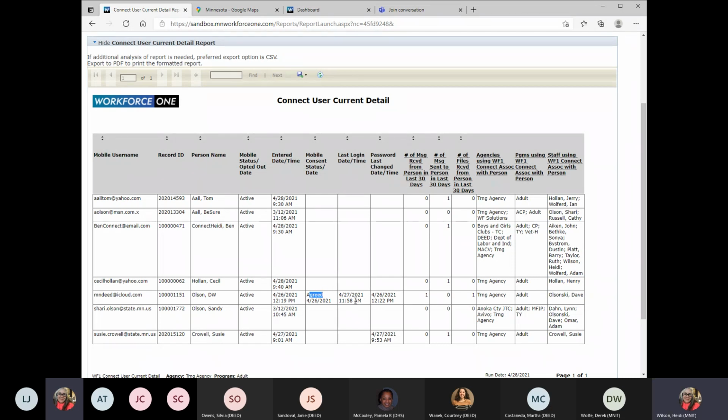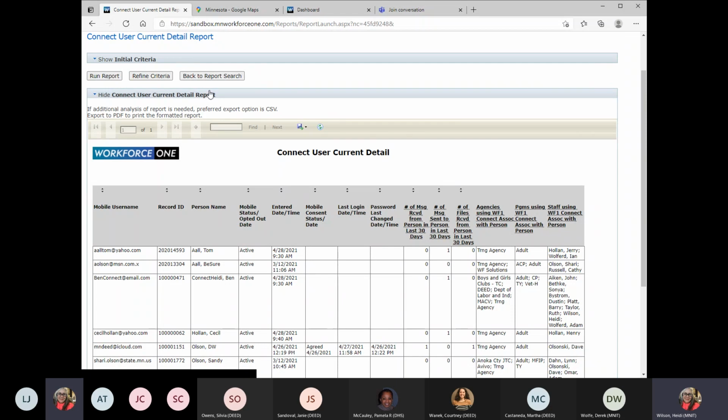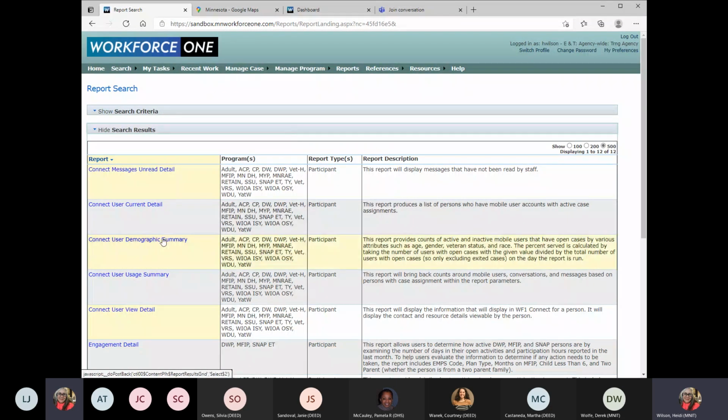The last login date and time, you can see how often or when was the last time they actually logged in. When they changed their password, the number of messages received from the person in the last 30 days, the number of messages sent to that person in the last 30 days, and then the same thing with files, the agencies, the programs, and the staff. Those are important again at the end there. I'm just going to keep going unless you guys tell me that you have a question. So jump in if you need me to stop.